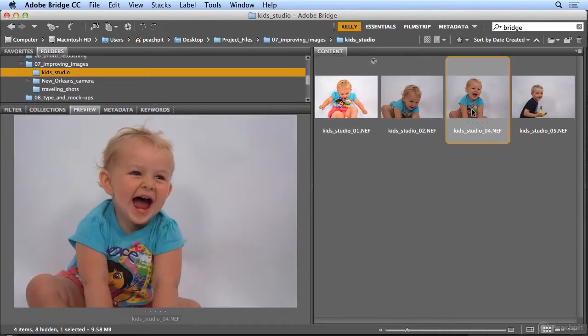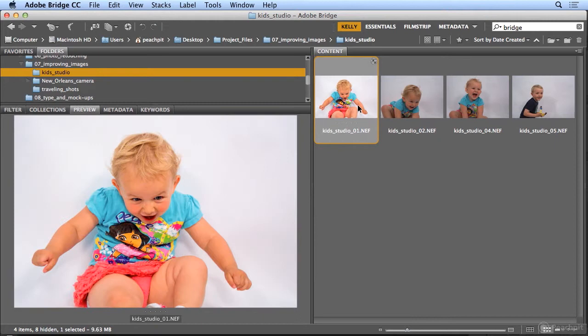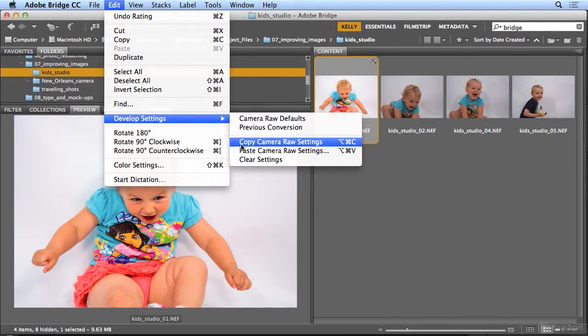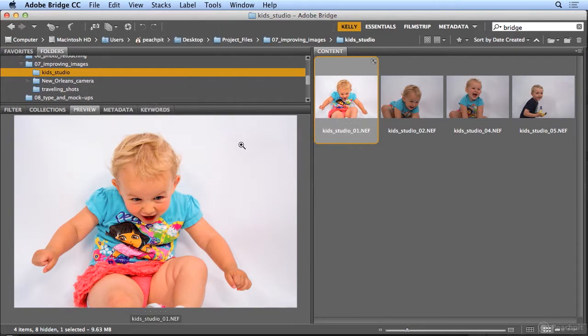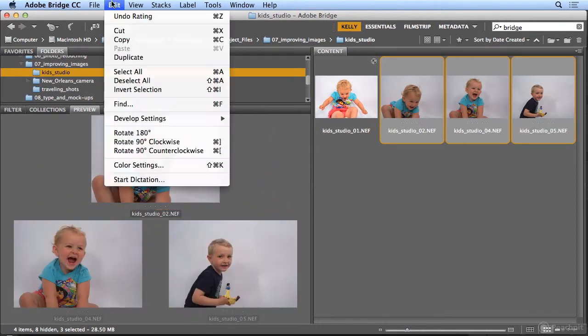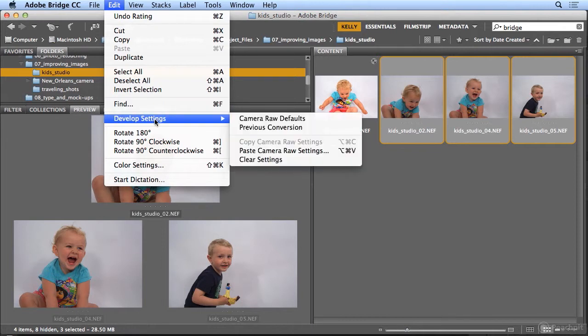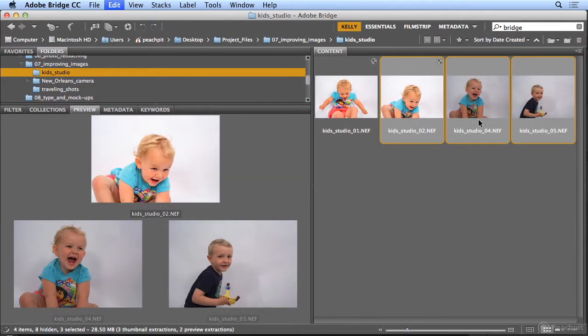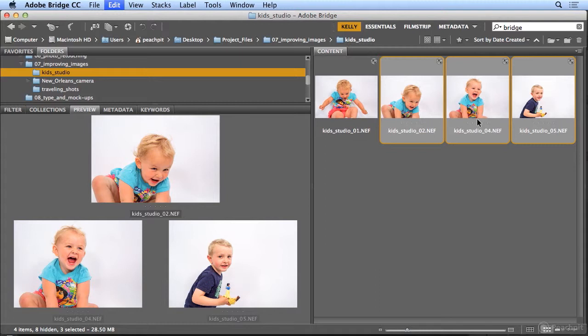We have 2 more in the same lighting conditions, so I will choose Edit, Develop Settings, Copy Camera Raw Settings. Click the next image in the series, Shift-click the last image in the series, Edit, Develop Settings, Paste Camera Raw Settings. When I click OK, it will paste every correction I did for all of these 4 shots at once.